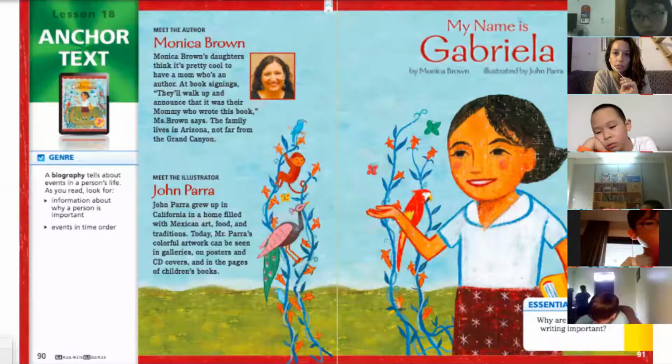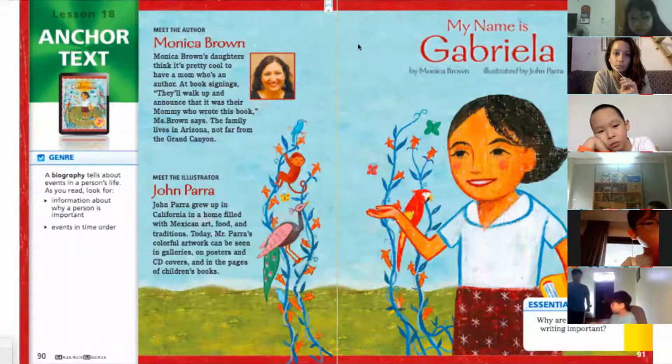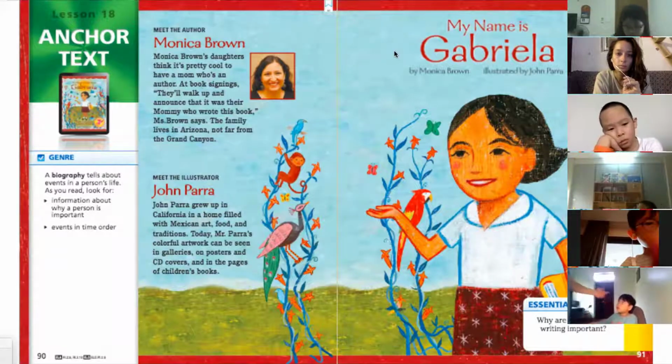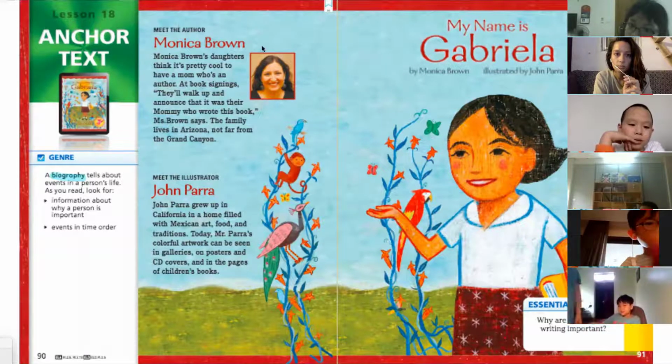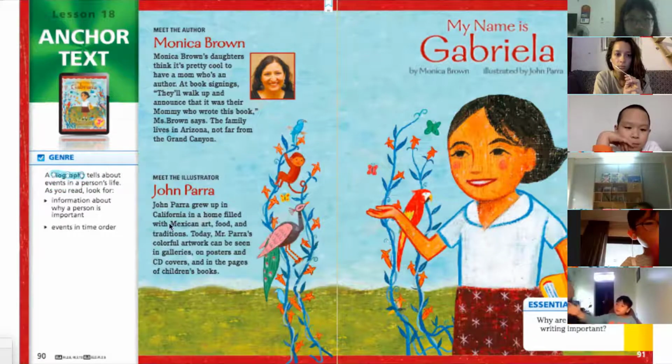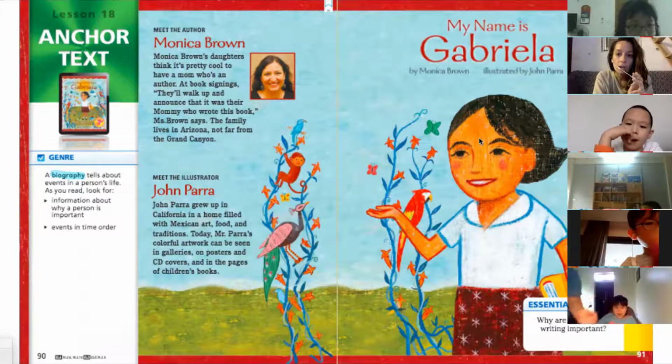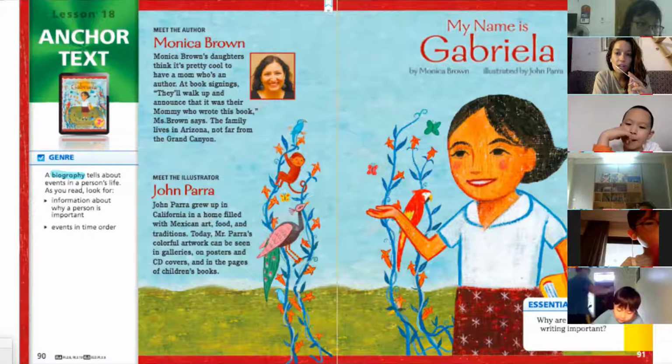What is the genre of this story, Neymar? What's our genre here? A biography. Okay, so our genre is a biography. Thank you, Neymar. And a biography tells about events in a person's life.